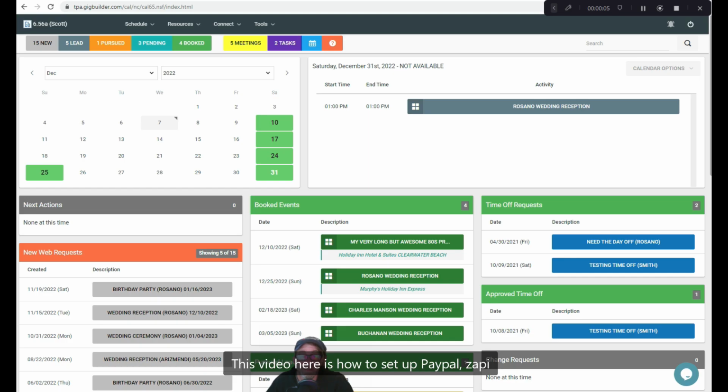This video here is how to set up PayPal's API version 2, which is going to be used in Gigbuilder from this point going forward, as their old one has been shut down and will stop working here in a couple of months. You get a lot more features out of the new PayPal, and it's not that hard to do.